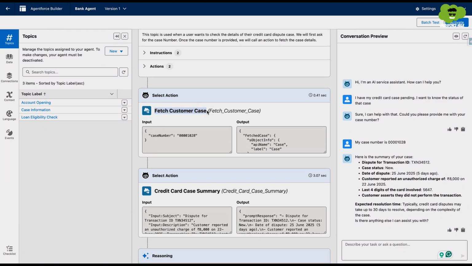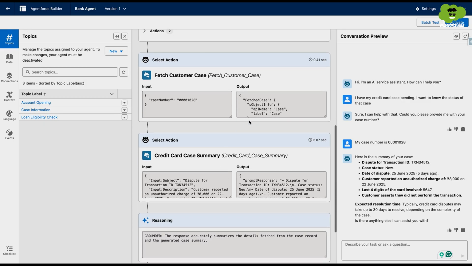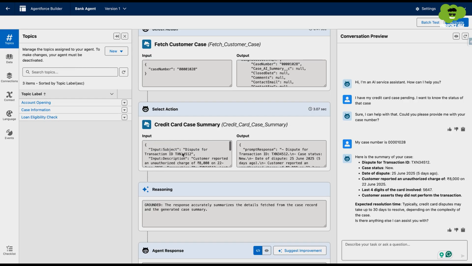So it has basically called two actions over here. The first action is the fetch customer case, which is just fetching the information for the customer case record with the help of the flow action that we created. In the input, the case number is there. In the output, all the case record information is there. And after this, it is calling another action, which is credit card case summary. All the inputs are provided to it, and accordingly the output has been generated by the LLM that we chose over there, which is OpenAI GPT-4o Mini. And here's how it shows the summary of the case record. That's exactly how it works.